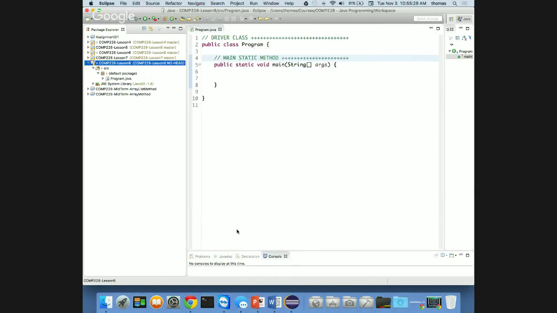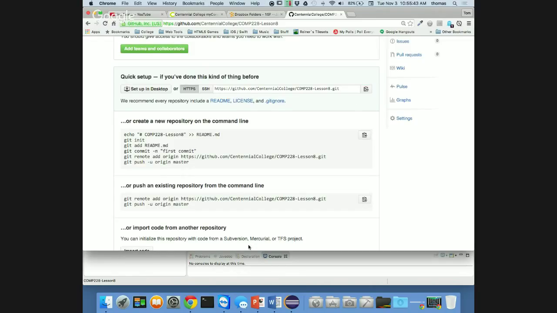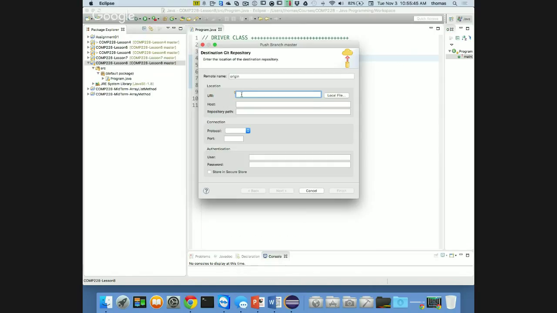Let's commit and push. It's going to bring up another window because I haven't set up my remote, and it's going to ask me for this URI. This is where I punch it in. I can paste it in, and there it is. Oh, that's not the one I wanted. Let's go back online to grab it from my clipboard, go back to Eclipse, and then paste it in.